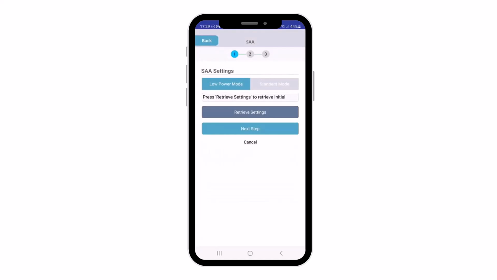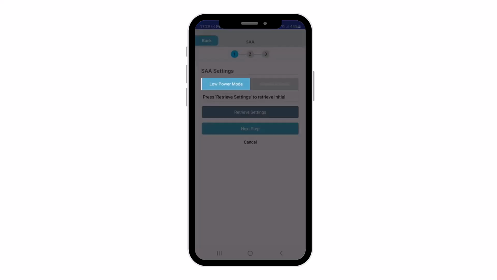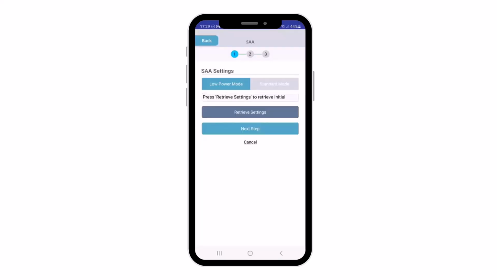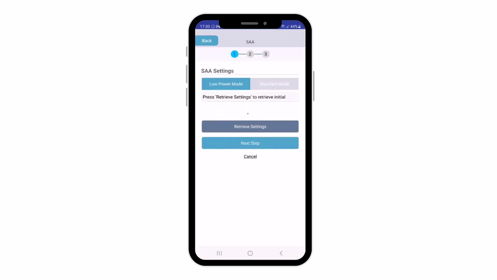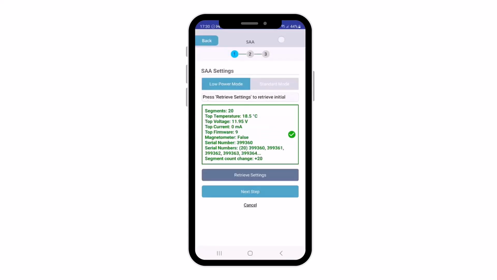Under ShapeArray Settings, choose between Low Power Mode or Standard Mode. Check with your sales representative on the appropriate power mode for your ShapeArray. This will depend on project requirements. Then click Retrieve Settings to view configuration and health diagnostics.